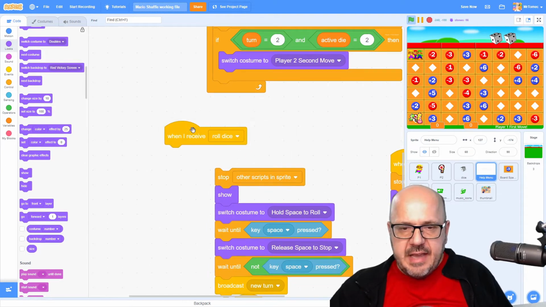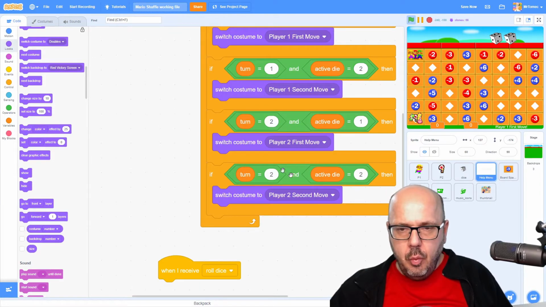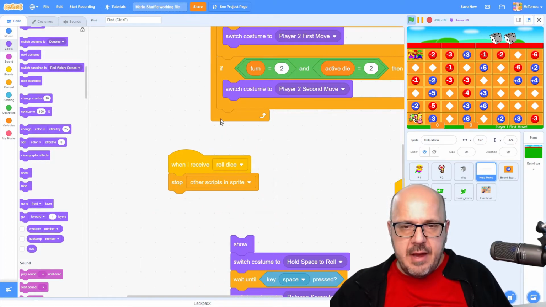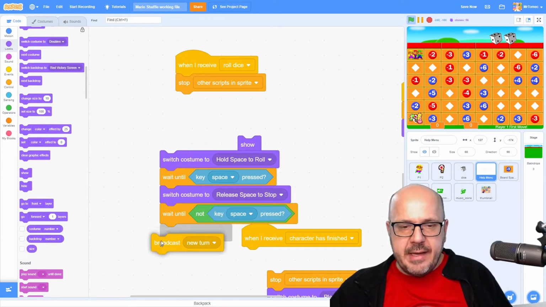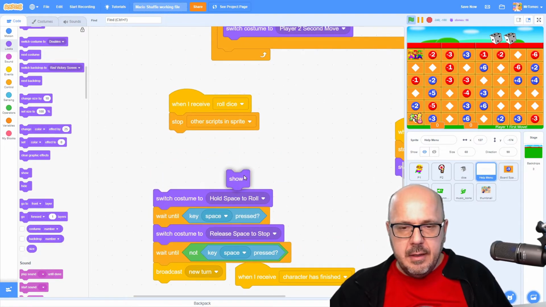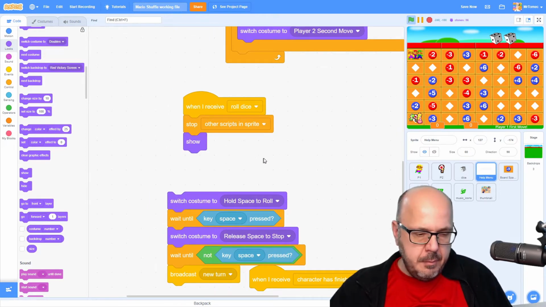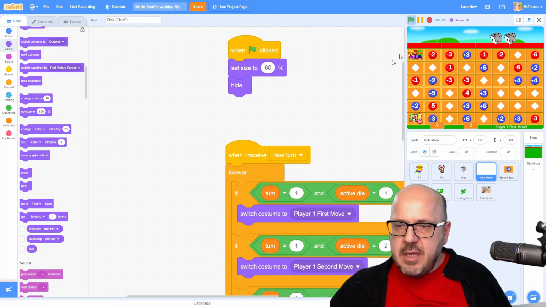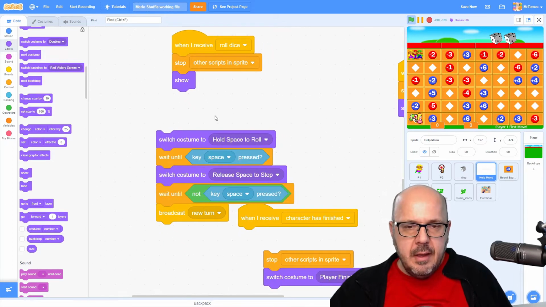So when we're rolling the dice, we're going to want to break out of this loop, because we don't want to be displaying whose turn it is while we're rolling the dice here. So we're going to stop other scripts in this sprite. That will stop this loop and start this running, and then at the end of it we'll broadcast a new turn and start that loop running again. So we're going to want it to be visible here. That'll make it visible for the rest of the game. Basically, we want it hidden at the beginning while our menu is playing, while our thumbnail is playing, but later on we'll want it to be visible.